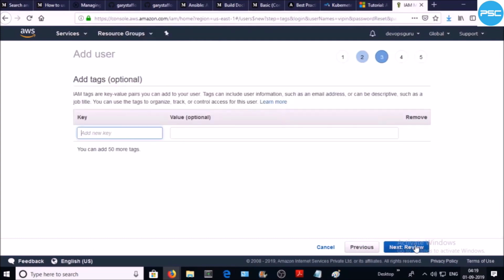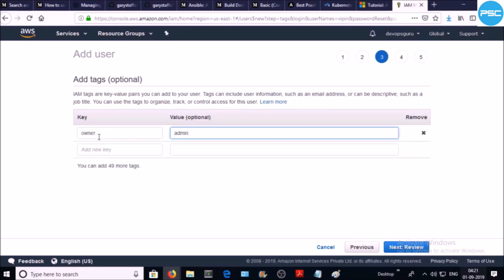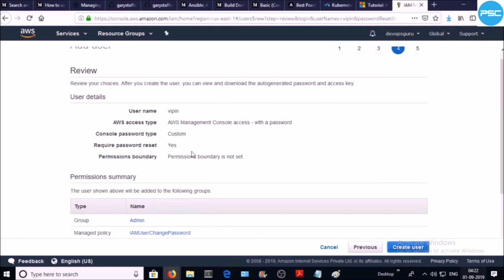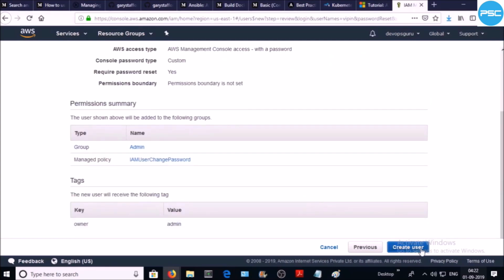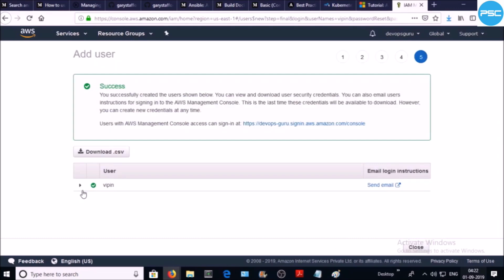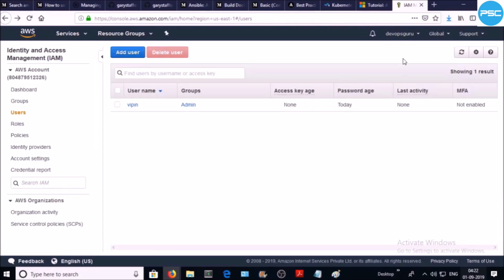Go for next. Adding a tag is optional, but it is very useful in many circumstances. For example, you can generate a billing report group-wise. Key is owner and value is admin. Go for review. Looks okay. Go ahead and create the user. User successfully created. Log out and log in with this admin account. Before logging out, I want to show you. Click on dashboard.